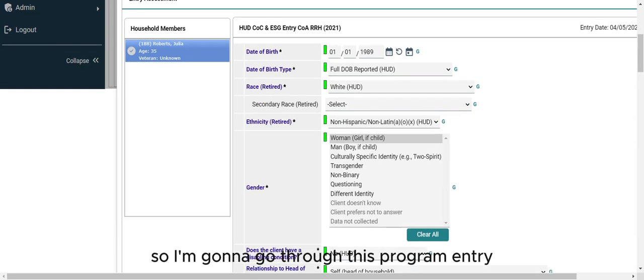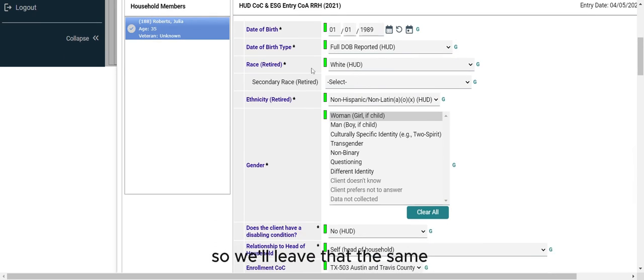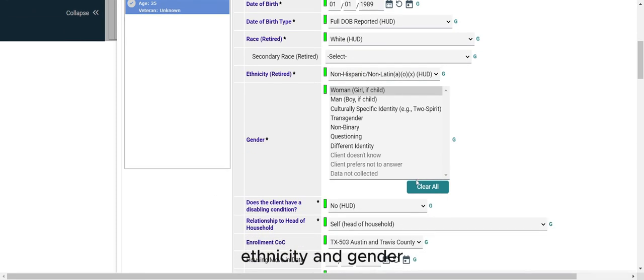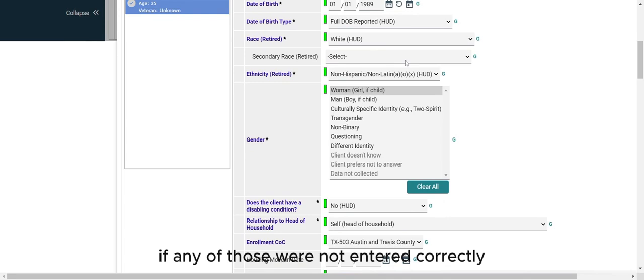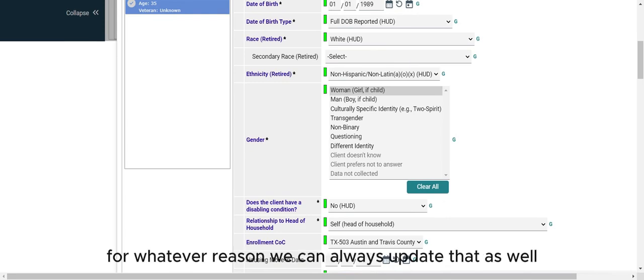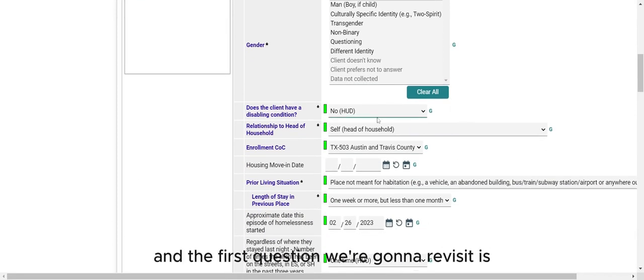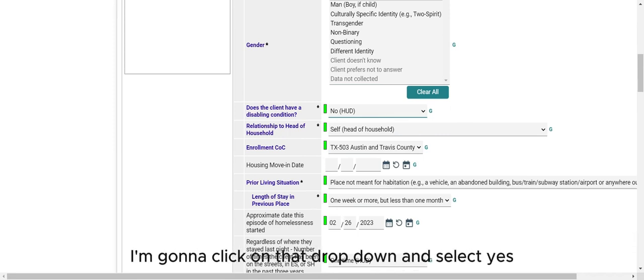So I'm going to go through this program entry. Up at the top, we have client's date of birth, so we'll leave that the same, race, ethnicity, and gender. If any of those were not entered correctly for whatever reason, you can always update that as well. And the first question we're going to revisit is, does the client have a disabling condition? I'm going to click on that drop down and select yes.